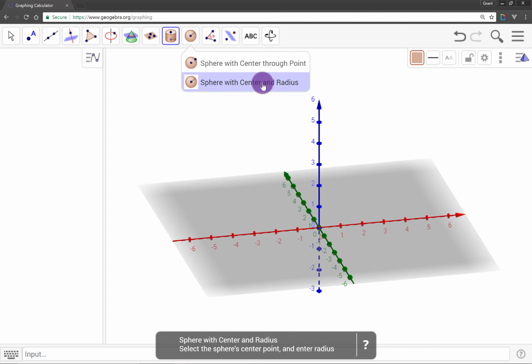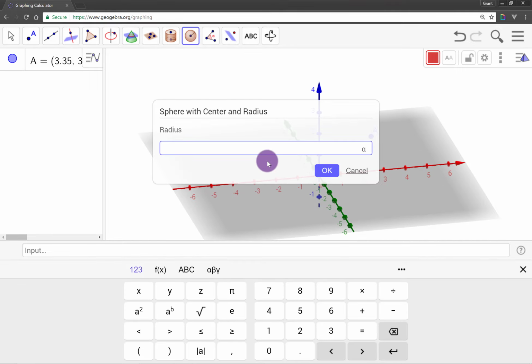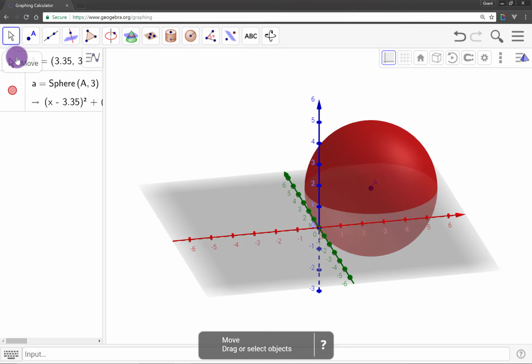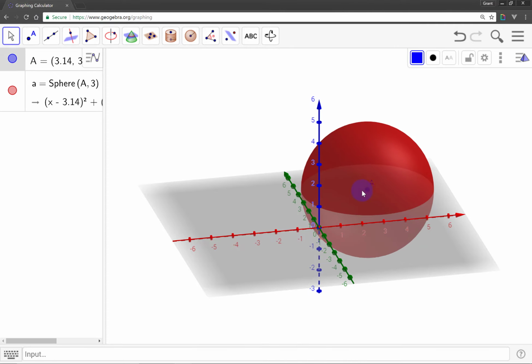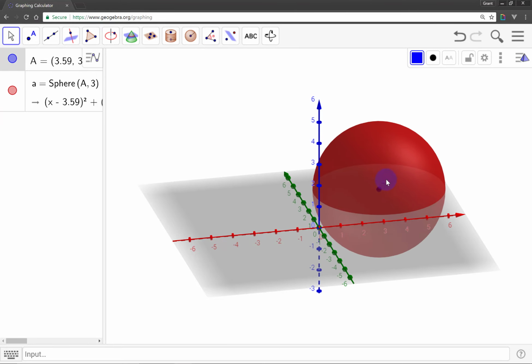I'll say I want to create a sphere given a center and given a radius. So I'll click in the graphics view, and I'll say I want a radius of 3. I'm going to hit enter, and then use my move tool. Now I can move the center of the sphere around, and so the sphere moves accordingly.